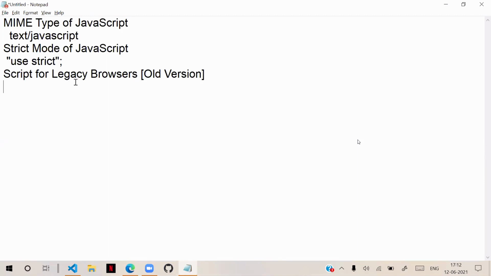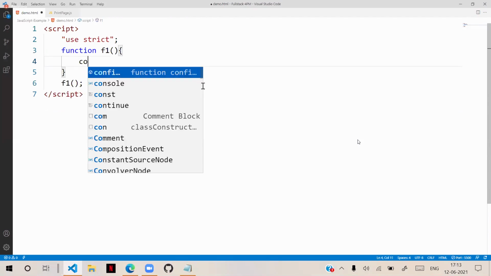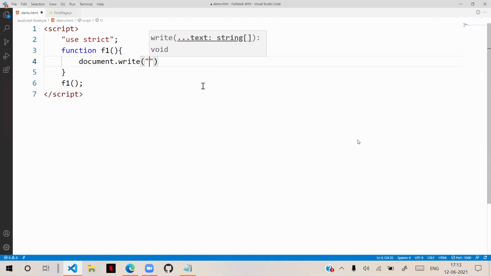So the point here is, as a developer, if we know that we are writing something new that old browsers cannot understand, because so many such things are present, I will tell you a small concept. Suppose here we have document.write. I am writing here 2 to the power of 3. So 2 raised to the power of 3.